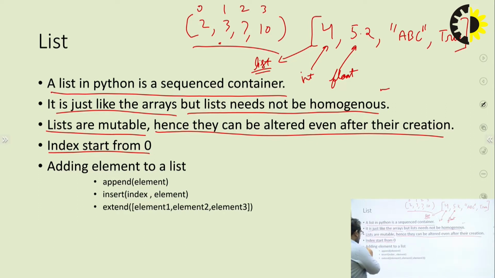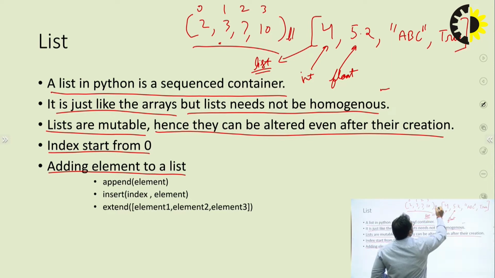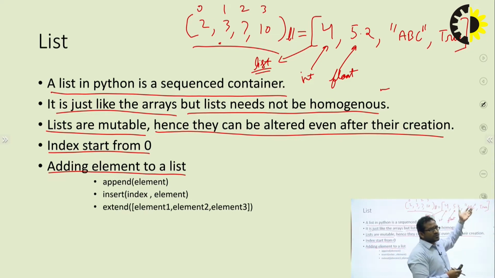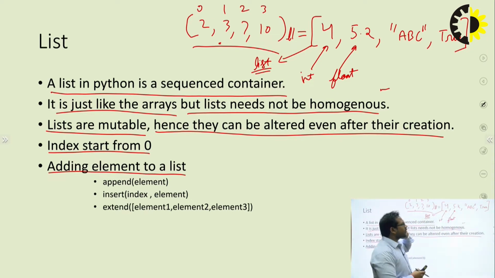Next, adding an element to a list. Suppose you want to add an element. You have already created a list, and I am storing a value in a variable, L1 is equal to, so this is the list which has some values. This list has 4 values. And if you want to add some element, there are 3 predefined functions available here, which you can use to add an element to the particular list, right?